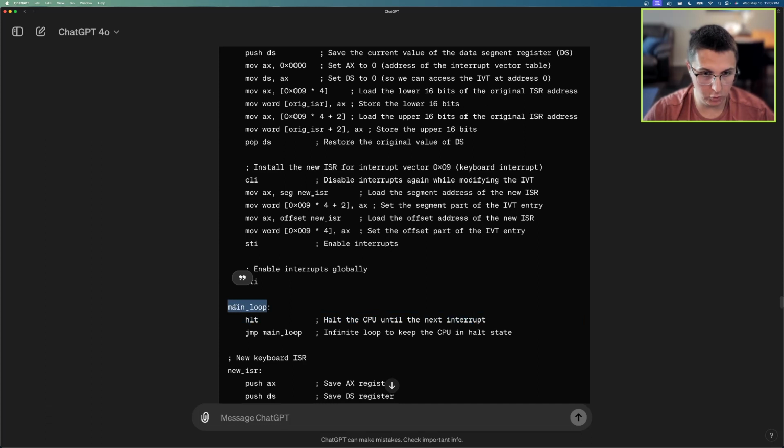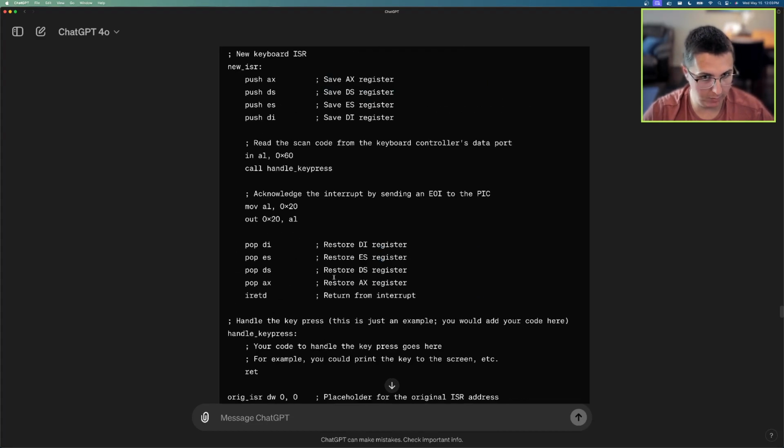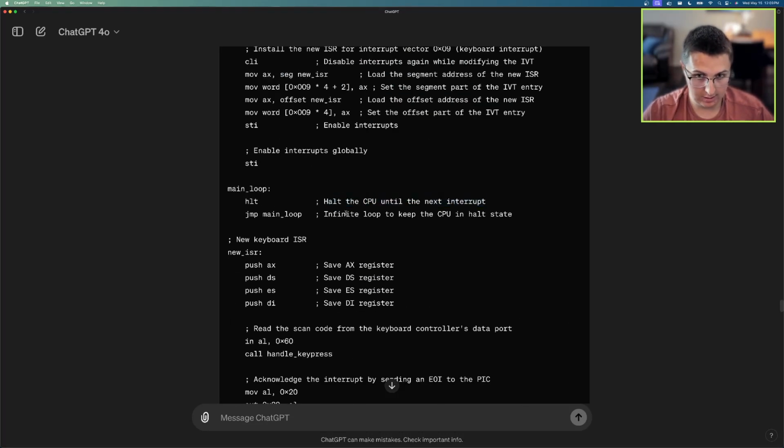Okay, main loop, halt, new instruction. I think I've seen this instruction. Halt the CPU until the next interrupt. Does this actually save power? Cool. I mean, if not, it's at least just like a jump to yourself loop. But I guess this is like, we got nothing. Just wake me up when I got an interrupt. Maybe it saves power, maybe it doesn't. Infinite loop to keep the CPU in the halt state.